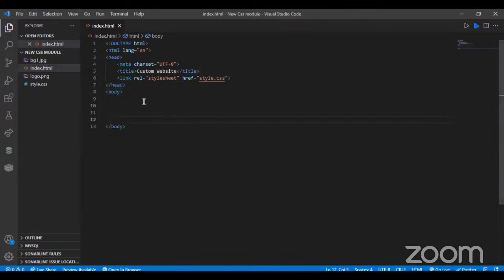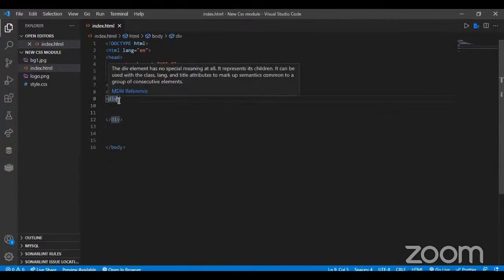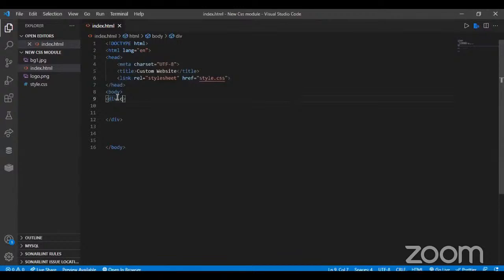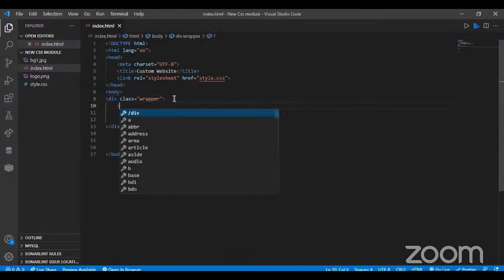Okay, inside the body, we will create the logo. For this, we have to do the div. Inside the div, we will create a class.